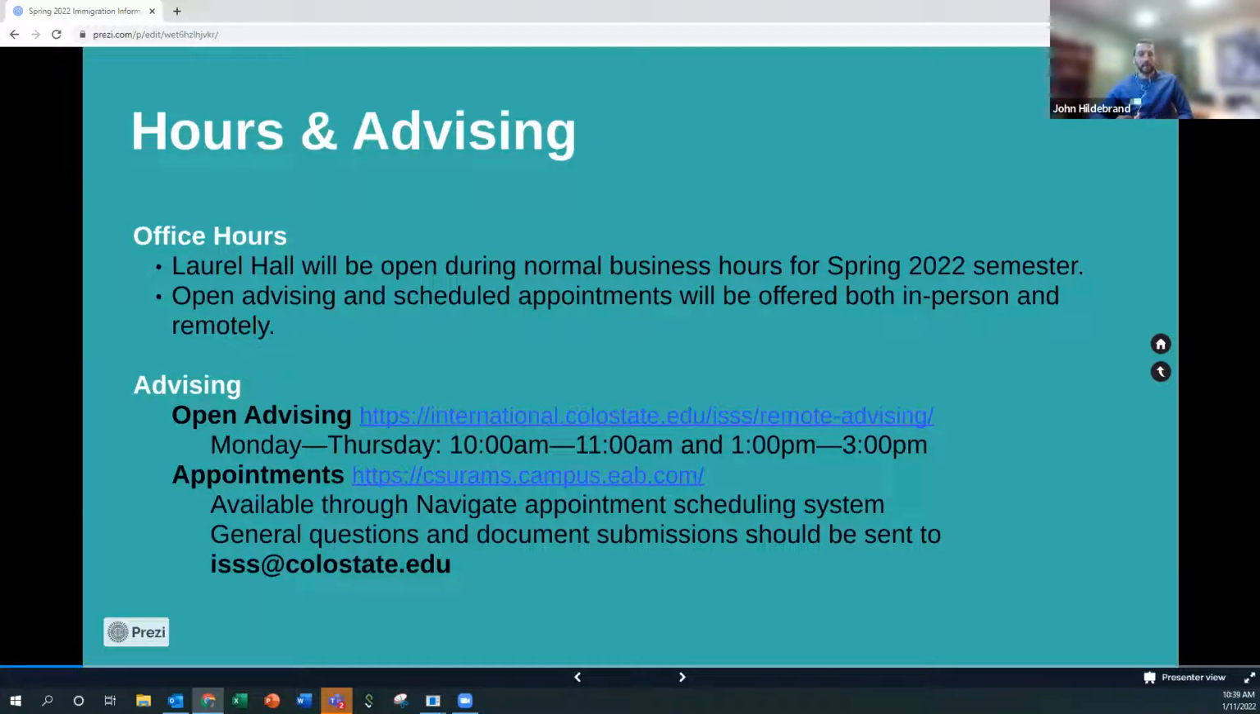As well, we have appointments that are either in person or offered remotely, and you'll schedule those through our Navigate appointment scheduling system, which you should be able to link through your RAM web. There's a couple of different ways you can access Navigate, and you can schedule an appointment with an advisor from our office. If you have general questions or you want to submit documents to us, you can email our general email address, which is isss, 3 S's, @colostate.edu.